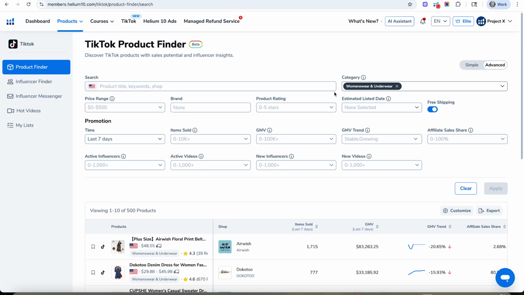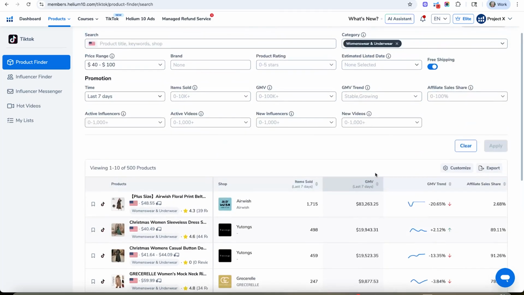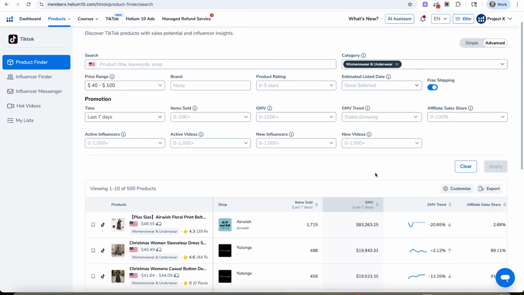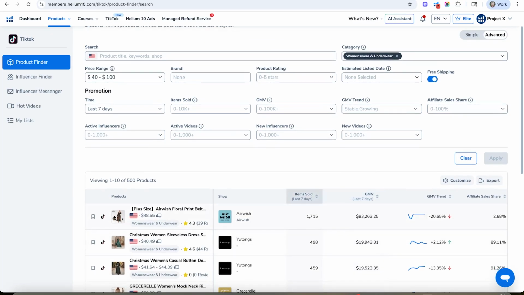Say you wanted to specifically look at dresses that are in your price range, the same as yours. Say you sell your dresses between $40 and $100, you can set a price range there, hit apply and it'll filter down to that price range. So you can find products that are pretty much in that price range. When you click on here, you can see the types of influencers that are sharing products in that price range. All of this detailed information is going to show from the last 7 days, and that's what this time frame is right here.